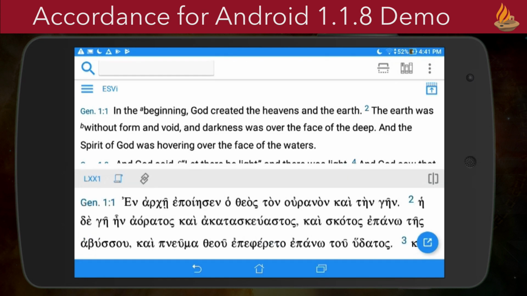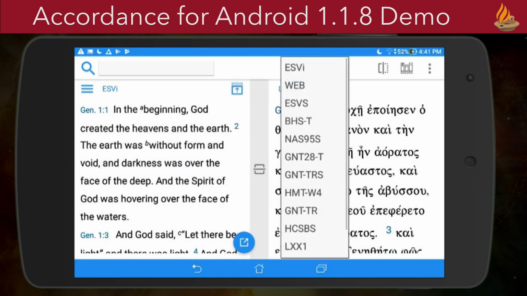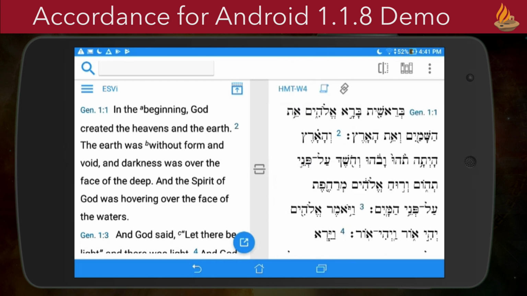Let's add a parallel pane. Here's the Greek Septuagint of Genesis. We'll change the orientation of the panes and switch that parallel pane to the Hebrew Masoretic text instead. It's just that easy to study the Bible with Accordance on your Android phone or tablet.